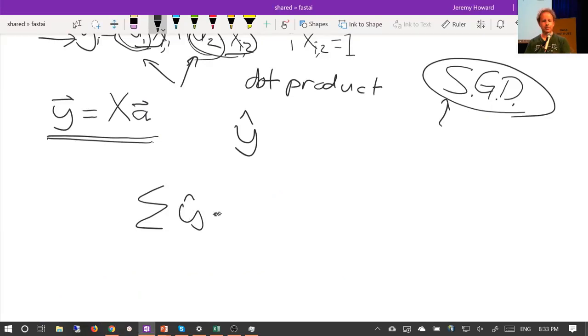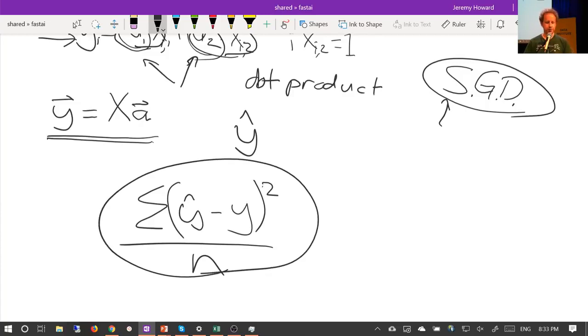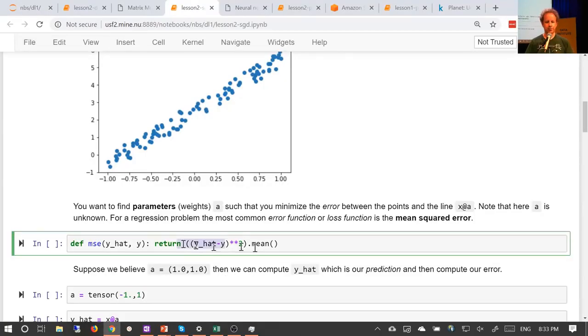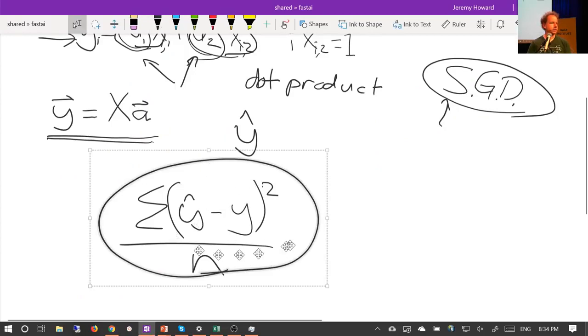Y hat minus y squared over n. Right? So that equation is the same as that equation. One of the things I'll note here is I don't think this is more complicated or unwieldy than this, right?